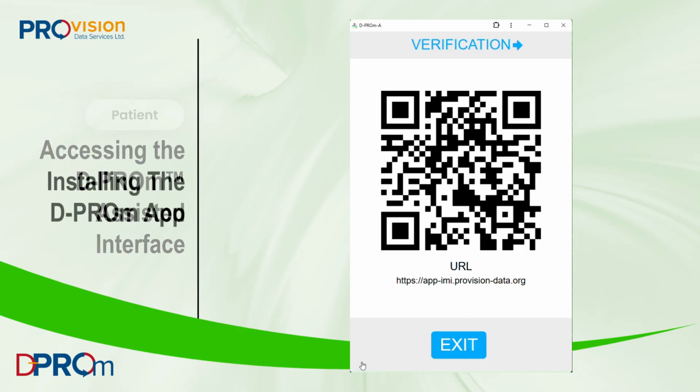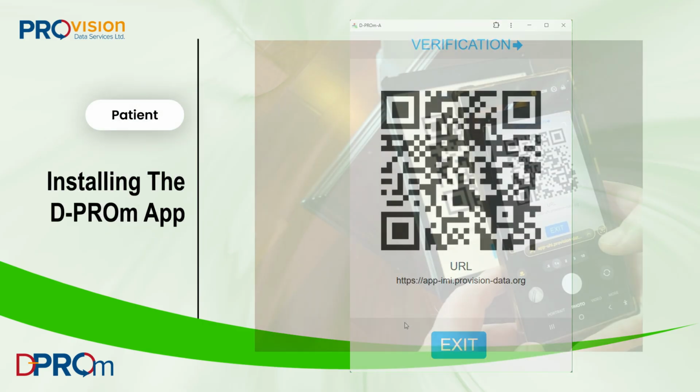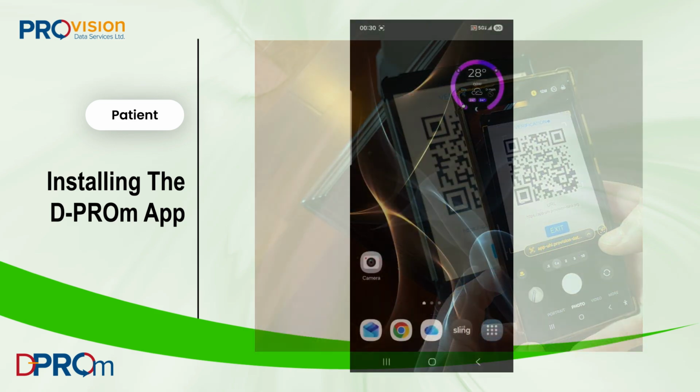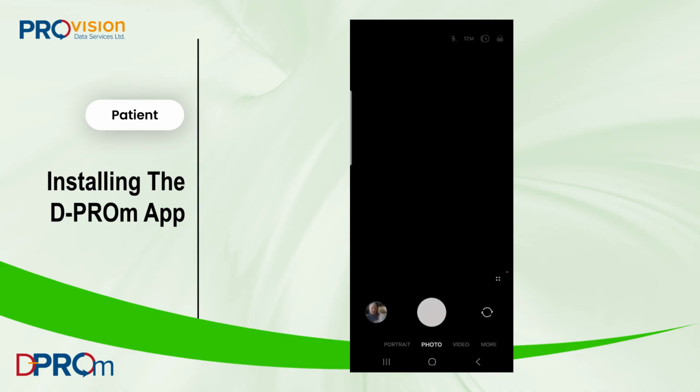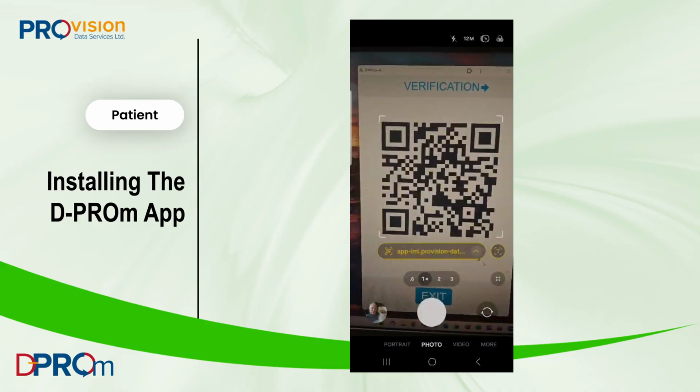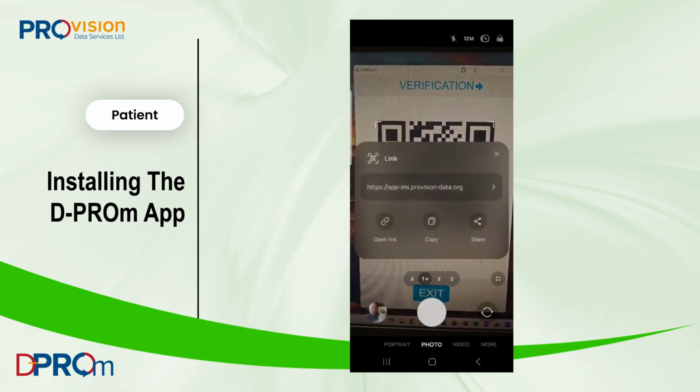Now it's time for you to start the installation of the D-PROm app on your smart device. Go ahead and pick up your smart device and point the camera at the app link QR code. Tap the URL that appears. You'll see a screen that explains the app must be installed to your home screen and that you should only use the home screen app moving forward.